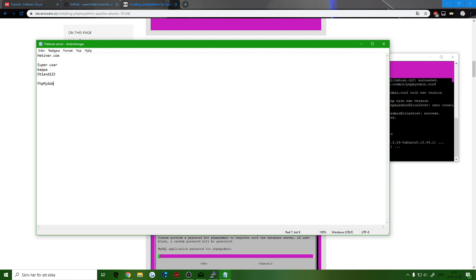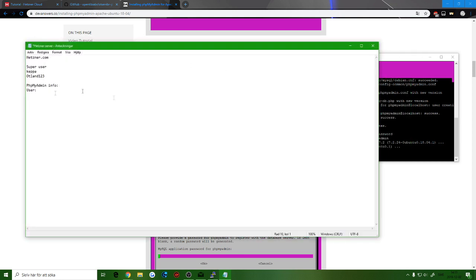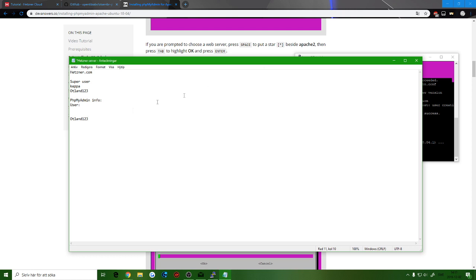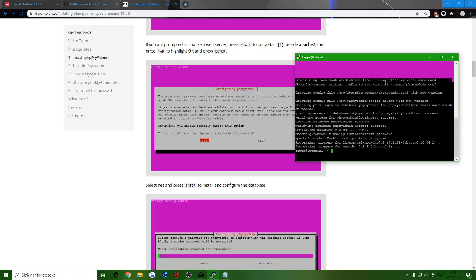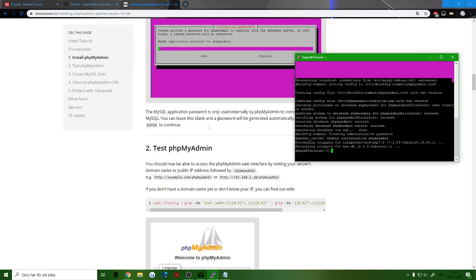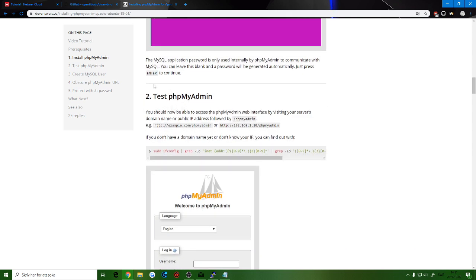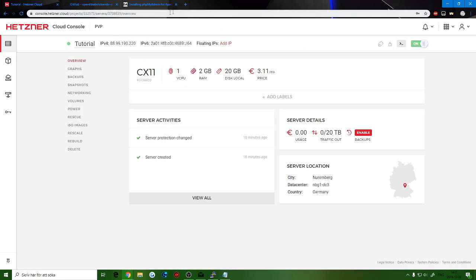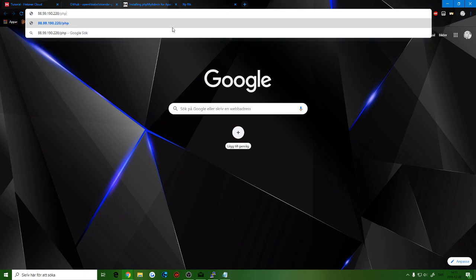PHP MyAdmin info. User. And then usually, if I just need it, I can go ahead and type in the password I've chosen for PHP MyAdmin. So if it's root, it would be something like this. I think, if I'm not thinking wrong right now, we installed PHP MyAdmin. Now we can test my PHP MyAdmin by going into the server IP address /PHP MyAdmin.